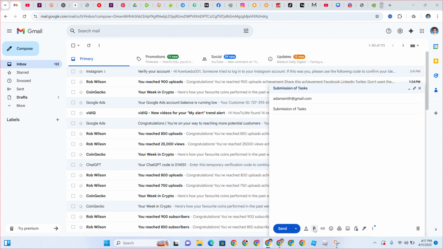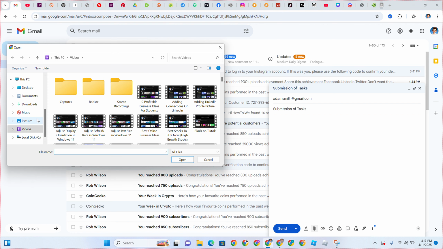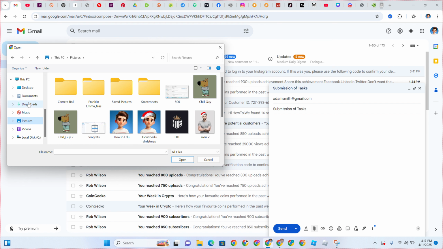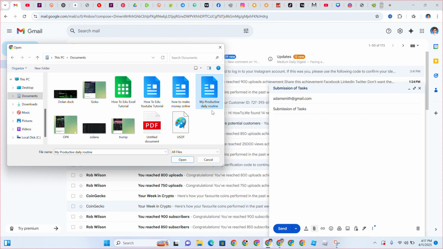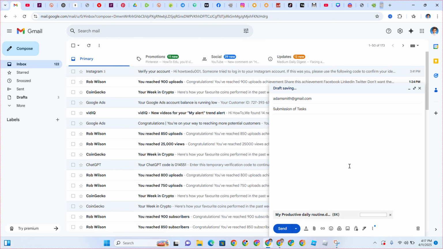This is the attach files option. You can just come on here. I want to select this. Click on it. I'm going to wait for it to open. I think it's 8 kilobytes or so. So yeah, this is it.